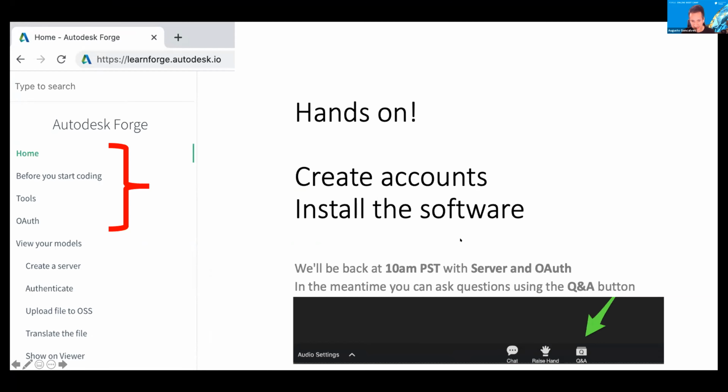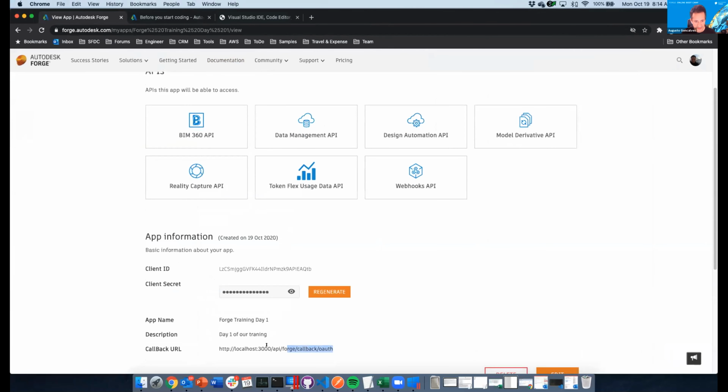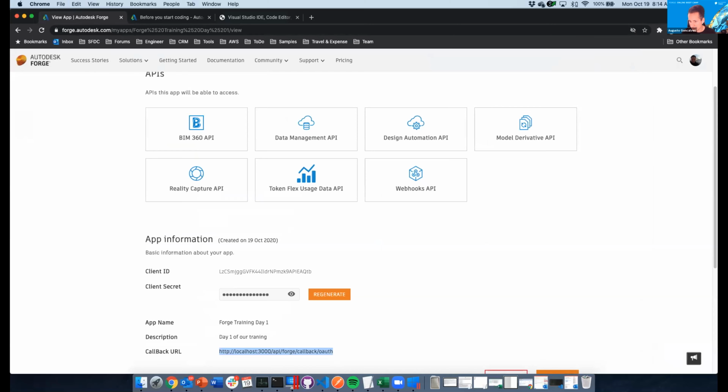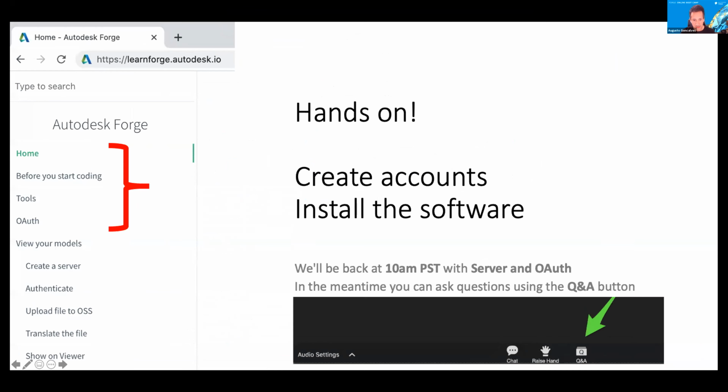And let me see, I think I have something here. Yeah, let me, learnforge.autodesk.io. And as he asked for it, that's the callback. You should have all of that information there. Okay, I'll give you some time.